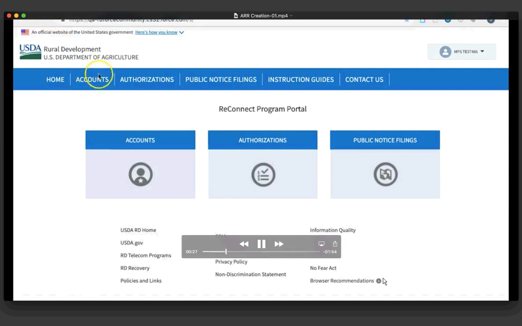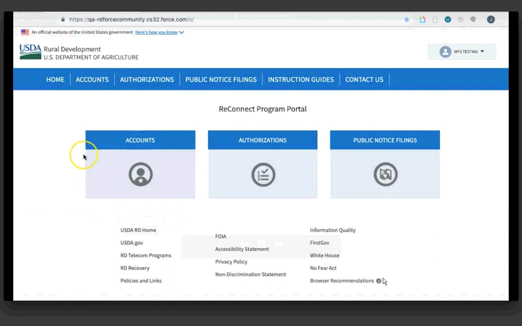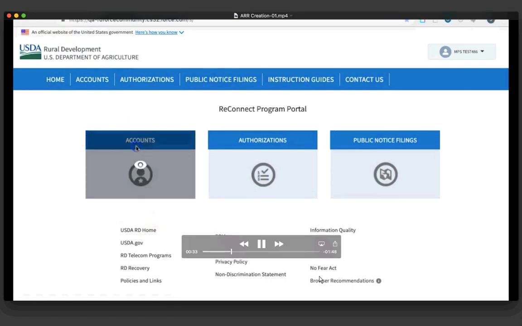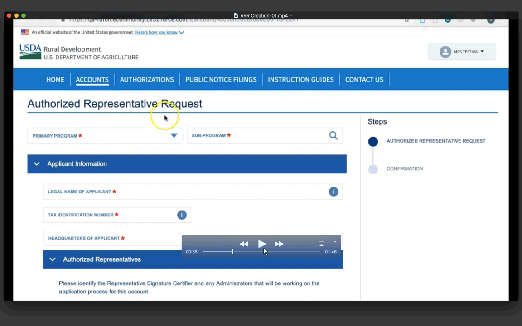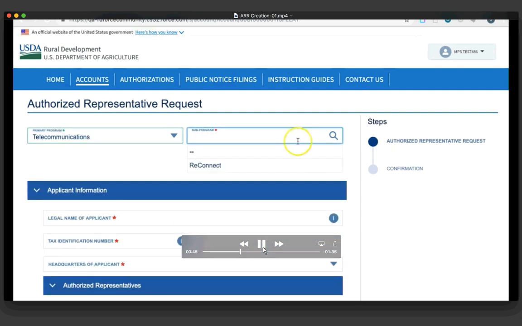You'll see a blue navigation bar across the top of the screen, which contains the Accounts link. There is also a tile below the bar for Accounts. You can click either link or tile to enter. Next, the Authorized Representative Request screen appears. Click the drop-down box beside Primary Program and choose Telecommunications. Then click the drop-down box beside Sub-Program and choose ReConnect.